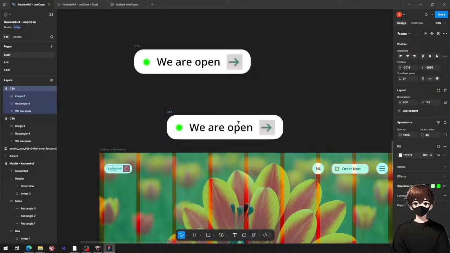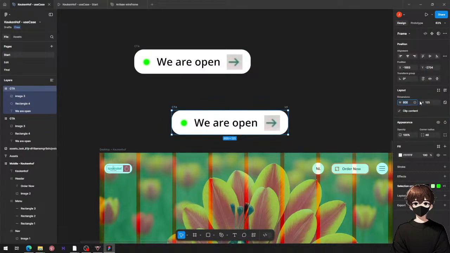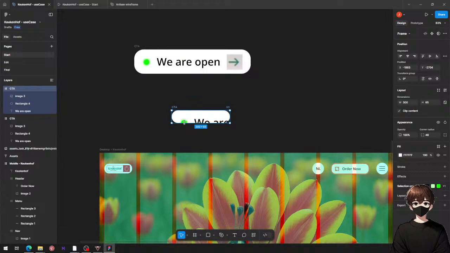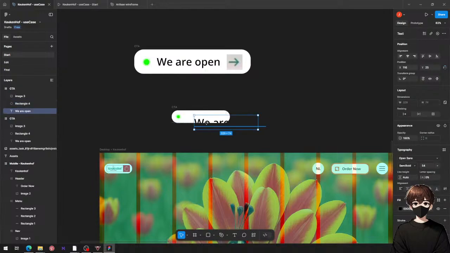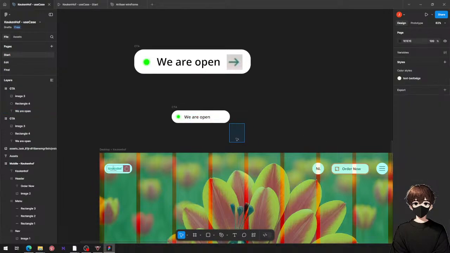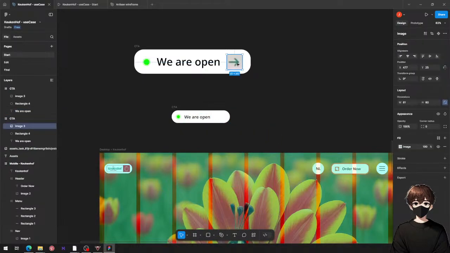So let's do a half actually. 125. And instead of 30, it's gonna be like 16. And 54 is gonna be like 22. I'm not sure where the arrow is. That one is gone. Okay, whatever.